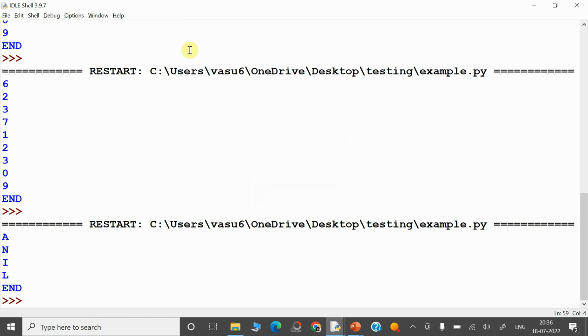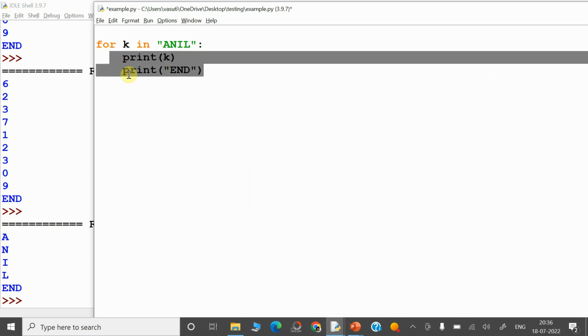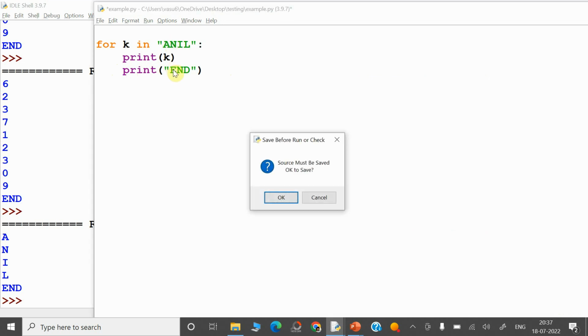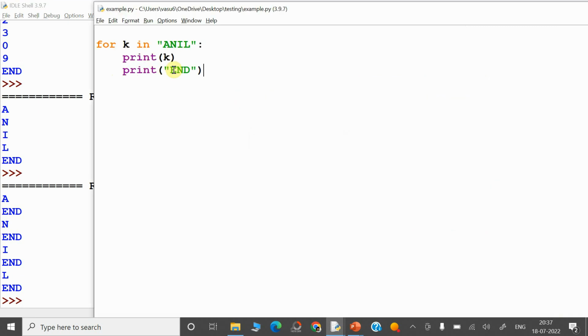ANIL. In case if I keep this print statement within that for loop, means I have changed the indentation of this print, I kept it within the for loop. So now what happened? For every character it will be executed. So let's run and check, similar to the list. A and N and I and L. So this is the way for loop will be executed.